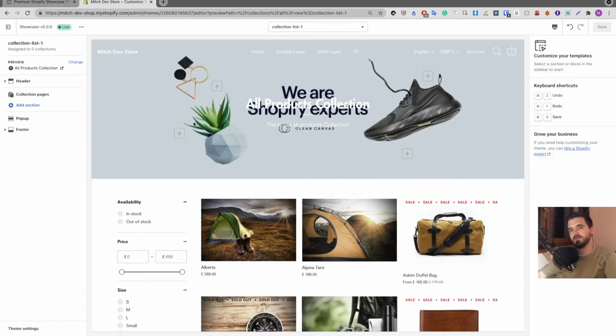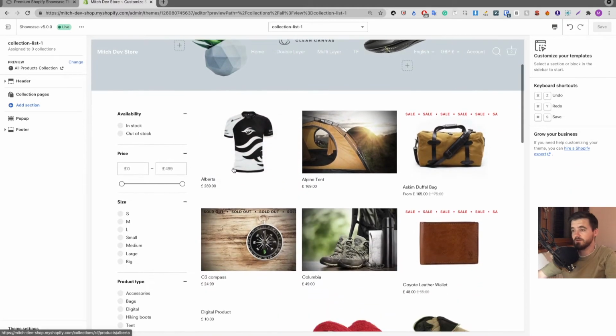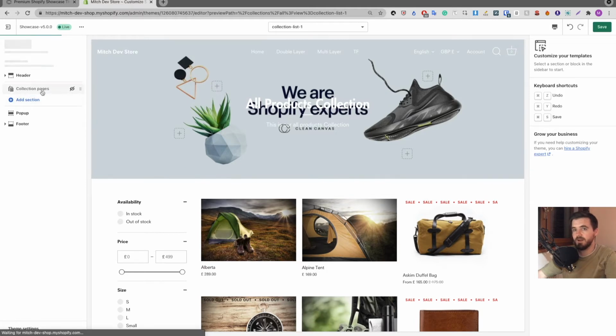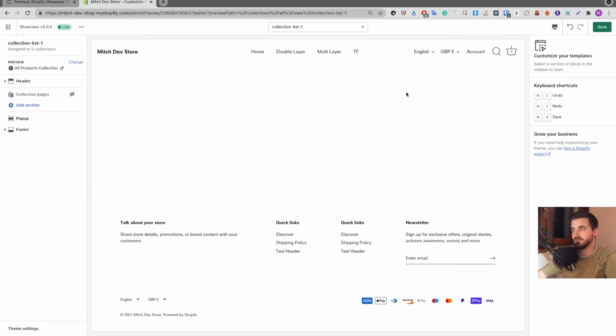Alright guys, so here we are on our collection page. As you can see, we have our products showing. We don't want them to be showing, so it's time to get rid of them. Here we have this option where we can just hide this section, which is the collection pages, and now they're no longer showing. Now it's time to add the collection list.